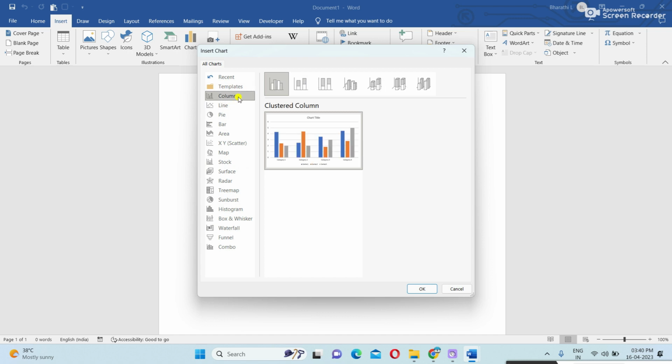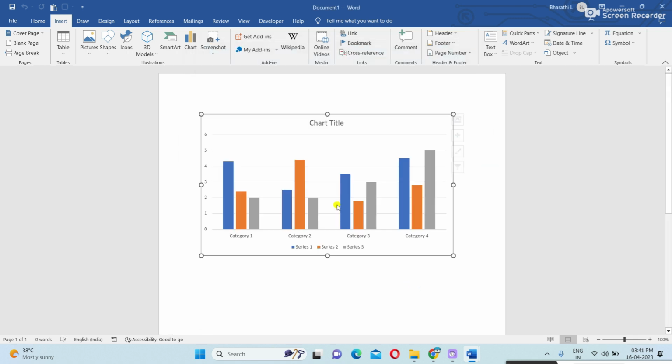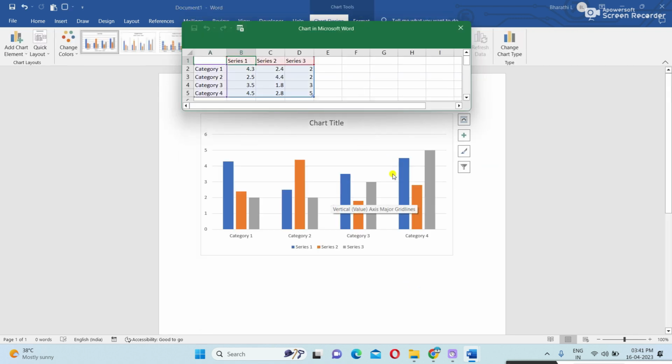Now I am selecting the column chart. See, I am selecting this one. You can click OK. Automatically that chart is inserted. See, the chart data is also automatically inserted here. So this is our chart.